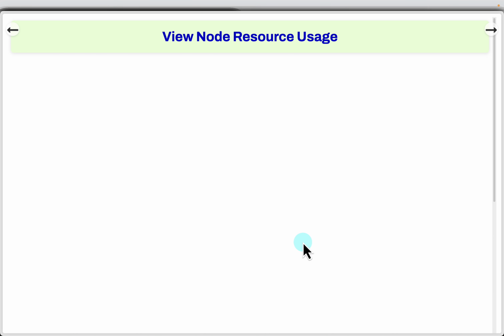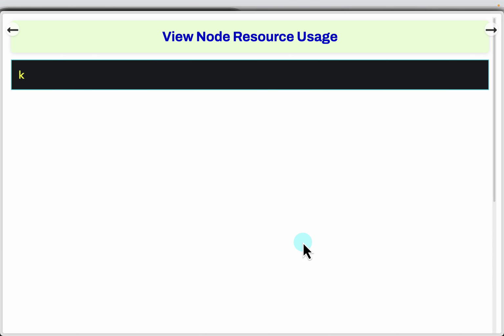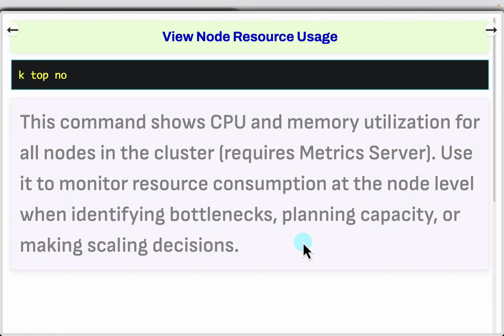Next command, view node resource usage. The command is k top no. So this will show all the nodes' top information.